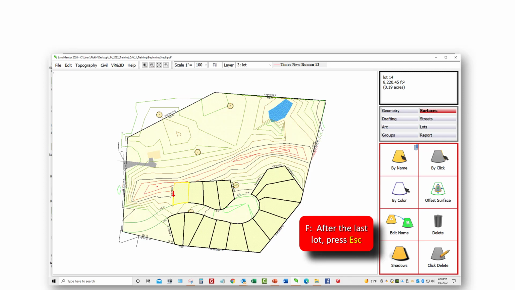Well, as you'll see, lot 14 is 8220.45. Each time you go into area, it will show you the square footage and the acreage.